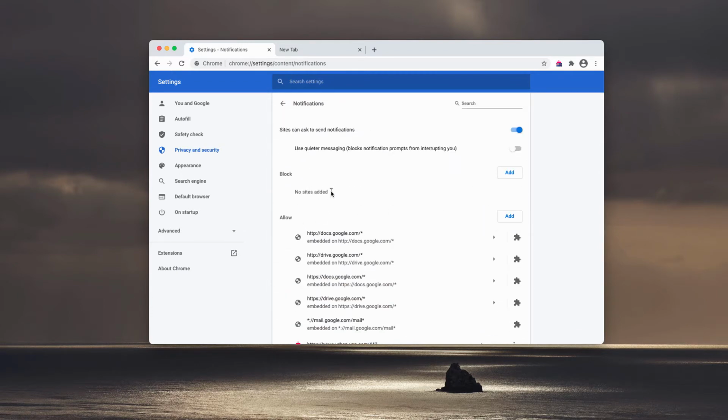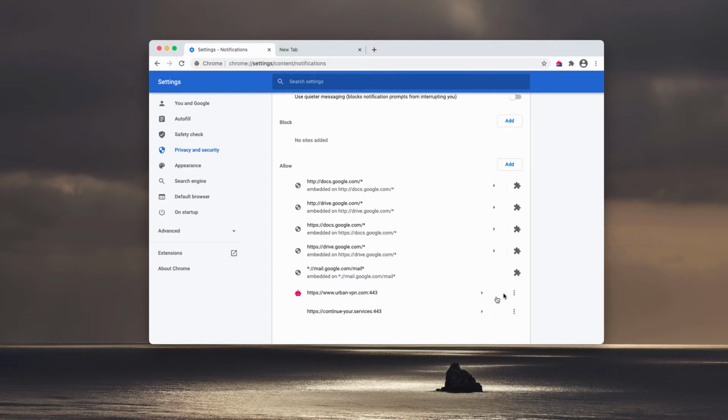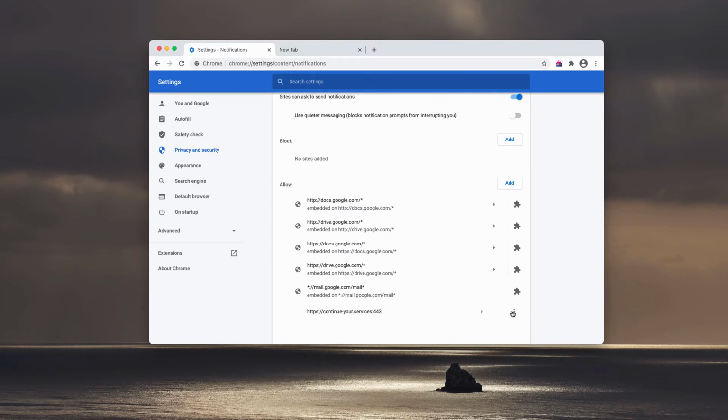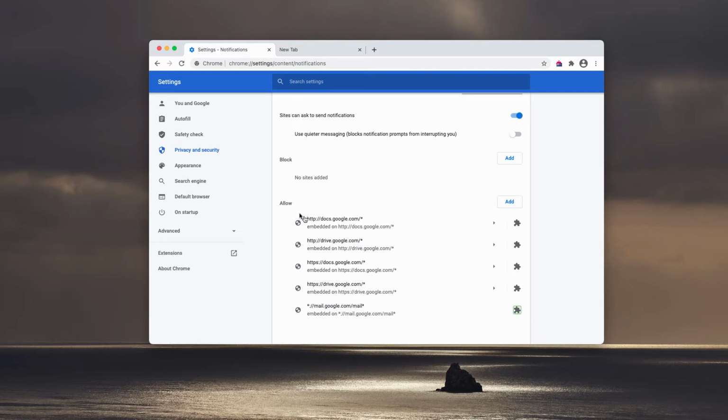Now you need to remove all suspicious sites from both Block and Allow areas. If you see something that is not familiar to you, be sure to delete it. However, do not touch decent sites. For instance, these are some websites related to Google, so do not touch them.